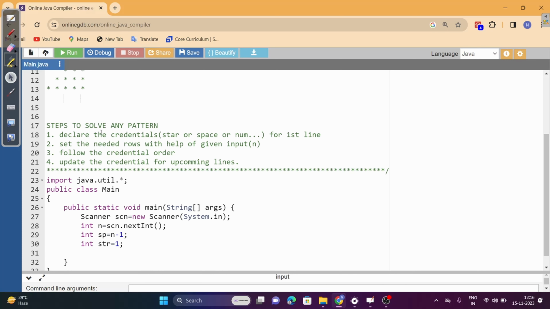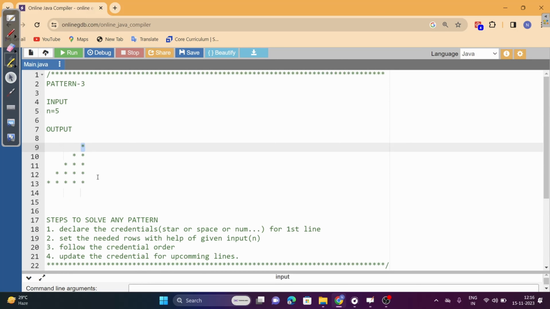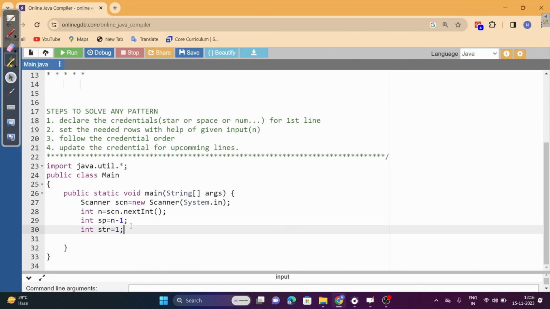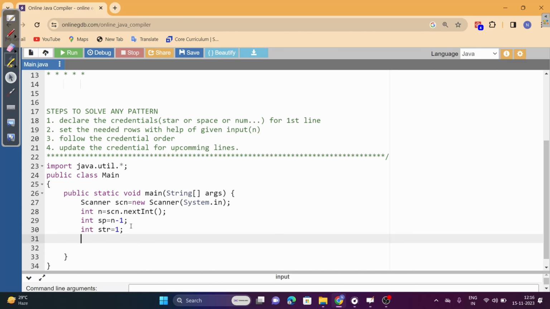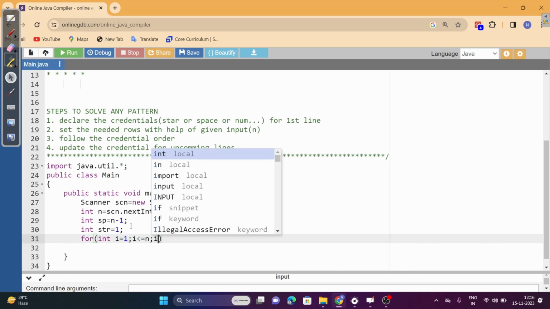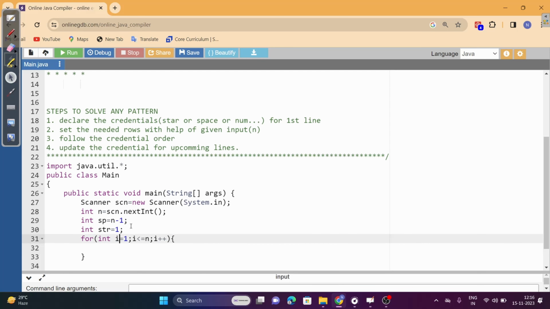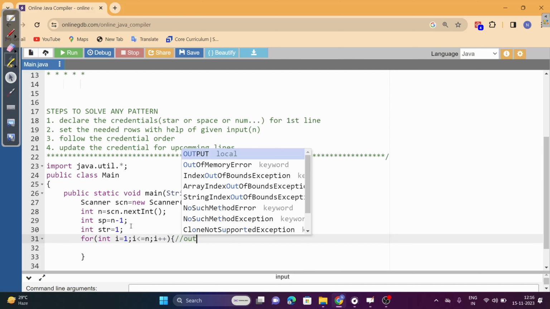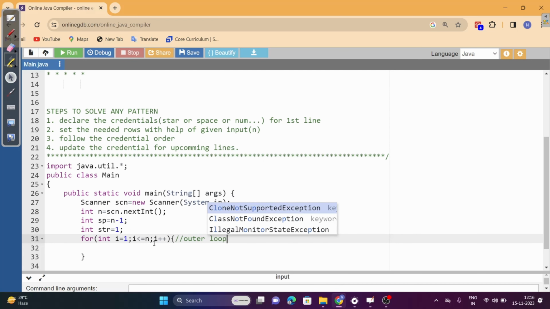My second step, we need to construct the number of rows. How many rows are there? 1, 2, 3, 4, 5. So 5 rows are there. What is my input? My input is also 5. So my rows equal the given input. So I need to construct the outer loop for making the number of rows. For int i equal to 1, i less than or equal to n, i plus plus. This is my outer loop. It's equal to the given input, so i goes from 1 to n times.